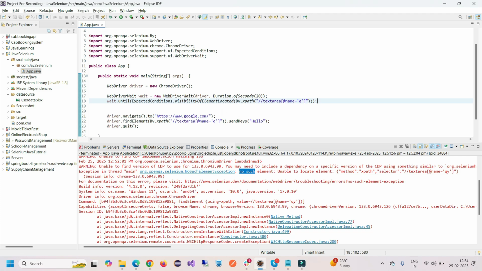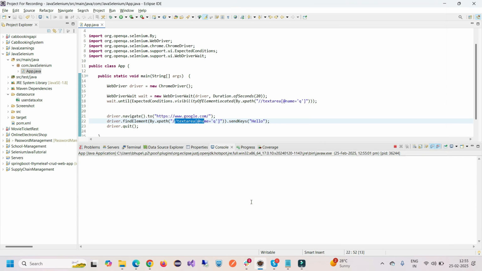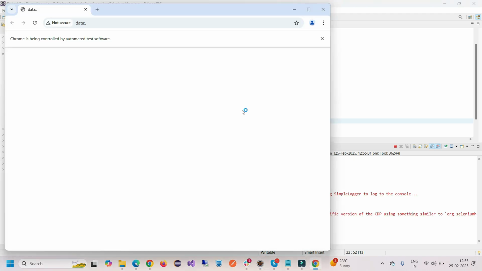Because it will wait explicitly for 20 seconds if this element is taking time to load. So in this way you can handle this. But currently you can see in the console we are getting red text and an exception over there. So how can we handle the exception in Selenium or in Java or any programming language? We have try catch blocks, if you know basic programming.